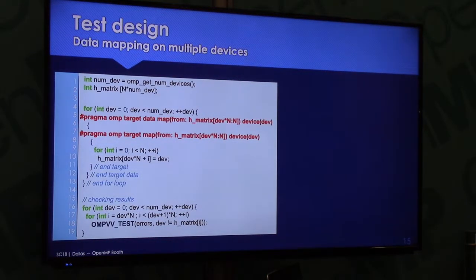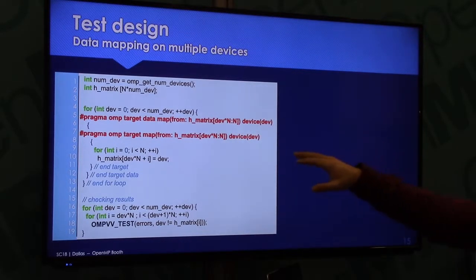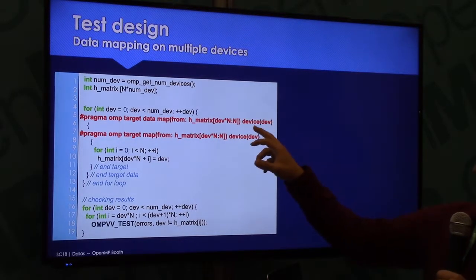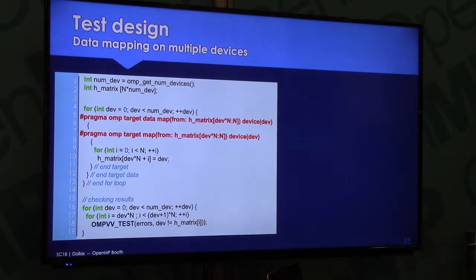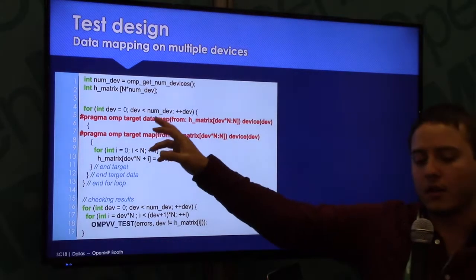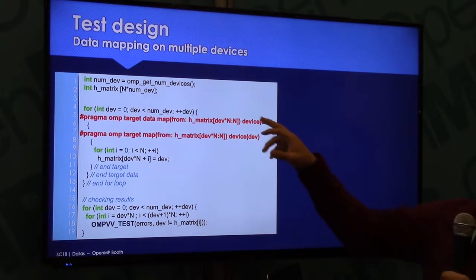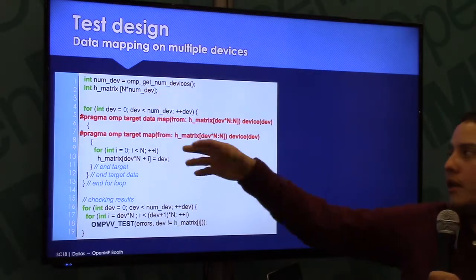So our test will look something like this. In this case, we are trying to use multiple devices and see if the map of an array will work with the device class. So we are testing the target data map device. So it will be the target data construct with the device class. So what we do is we create an array with the number of devices and size n.